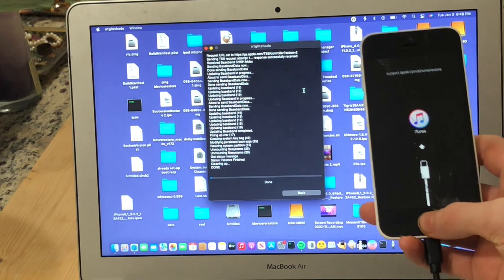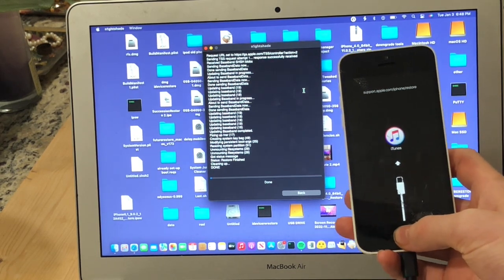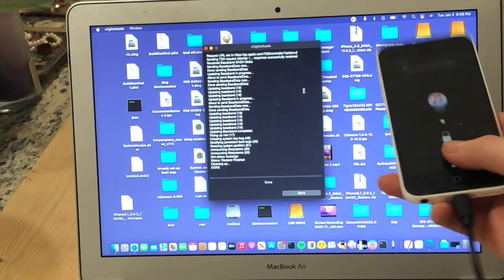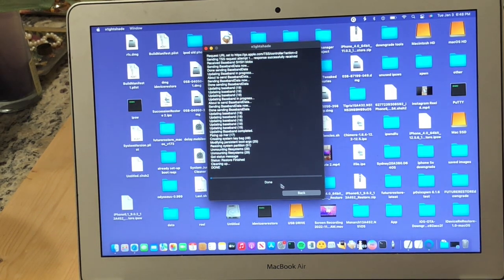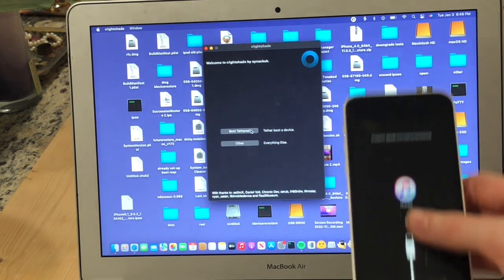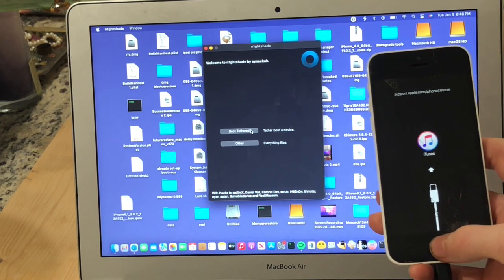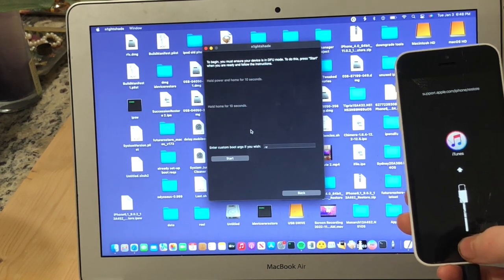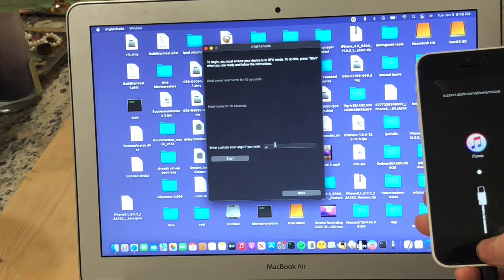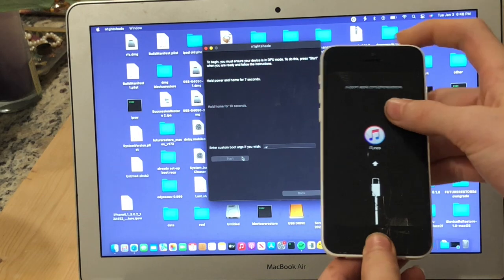So if you see it in recovery mode like this, that's actually completely normal, which is totally okay. And the next step is what's going to fix that. So you're going to want to go back and then back one more time and then click on this boot tethered option. So boot tethered is going to boot this device into iOS 8.0. So we're going to hit boot tethered. And then you don't have to mess with that dash V, and just hit start. And then we're going to enter DFU mode again.